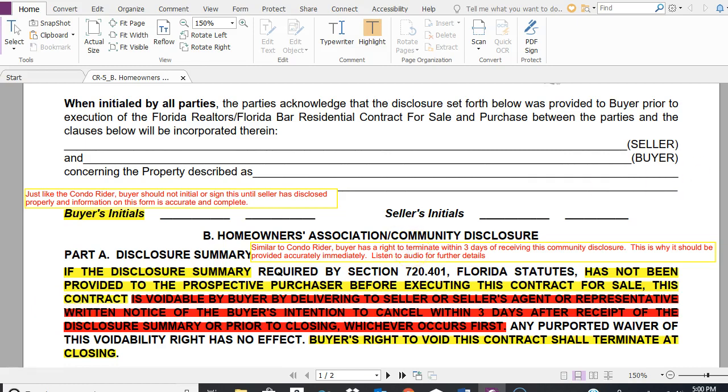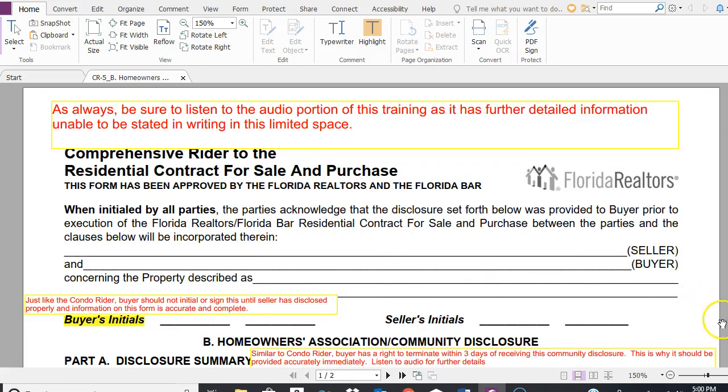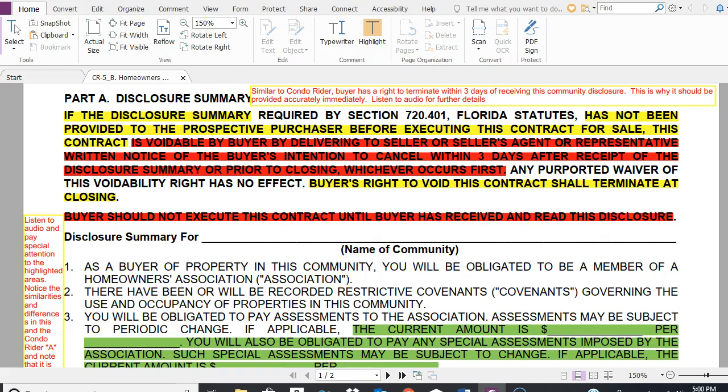By the way, remember that until that is delivered, the buyer can void and cancel the contract all the way up to the closing date. So it's not something you want to miss.